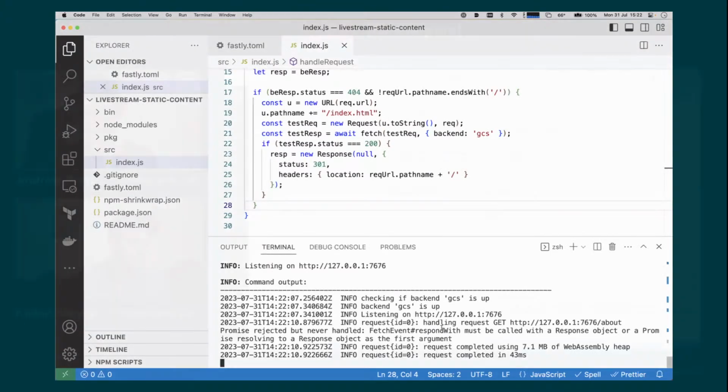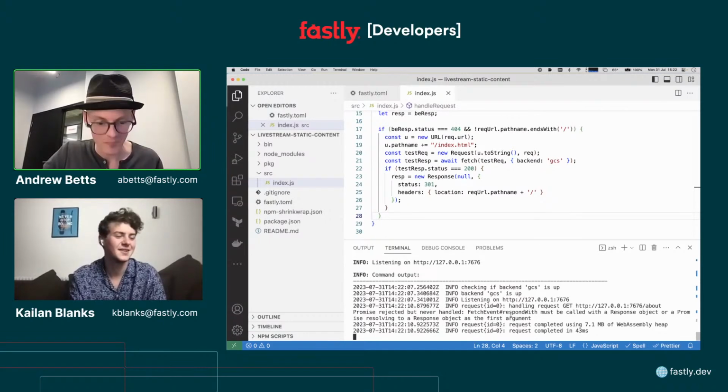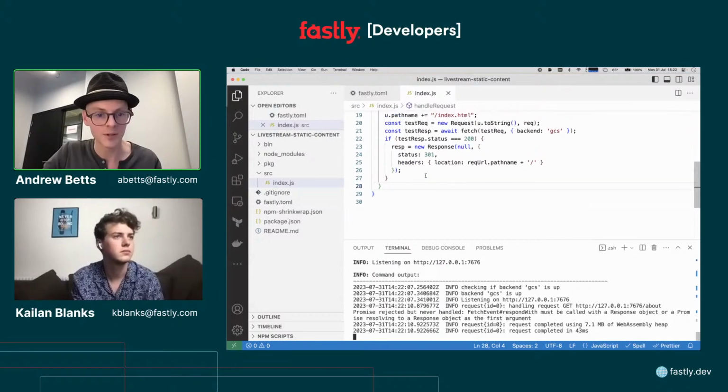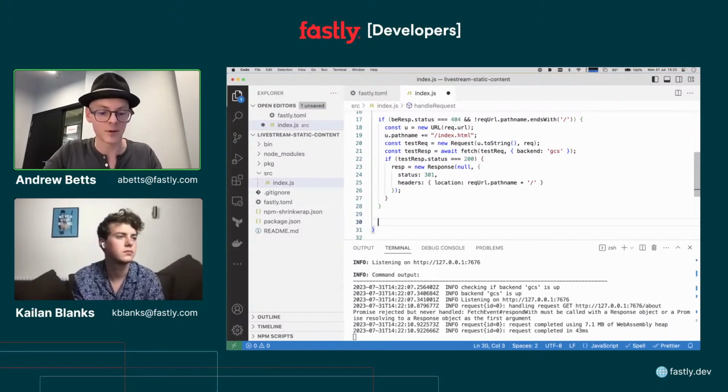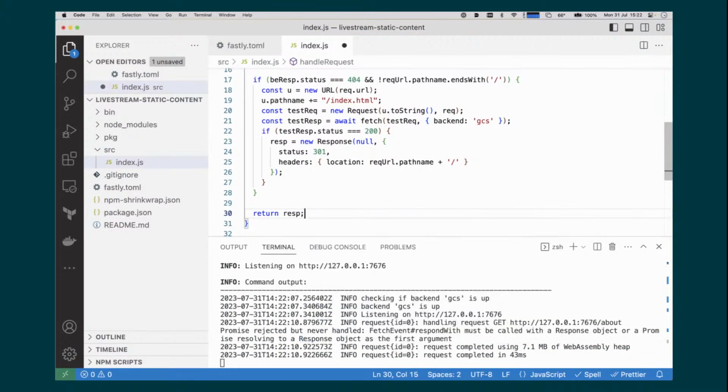Okay, so this is a good opportunity, almost as if I planned it, to explain what happens when you get a runtime error in JavaScript. It's saying promise rejected but never handled, respond with must be called with a response. So I'm returning from handle request with something that's not a response. And of course, the problem here is that I forgot to return response at the end of this function. Okay, I've done it now.